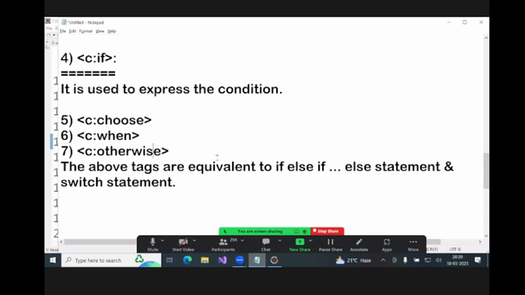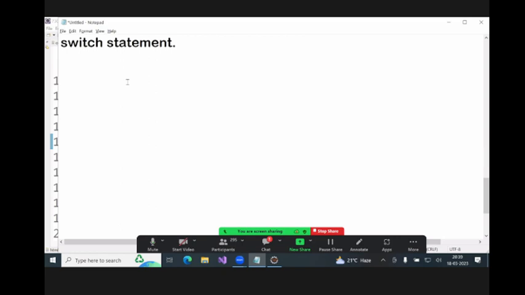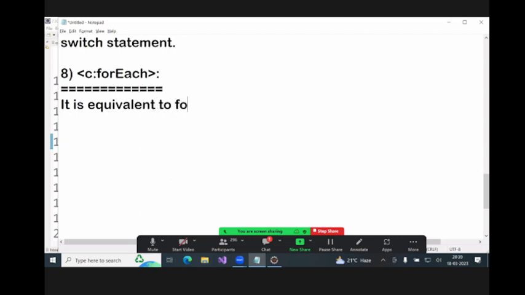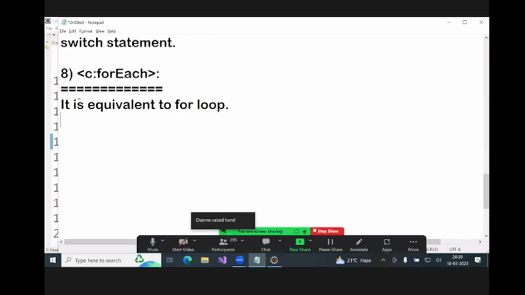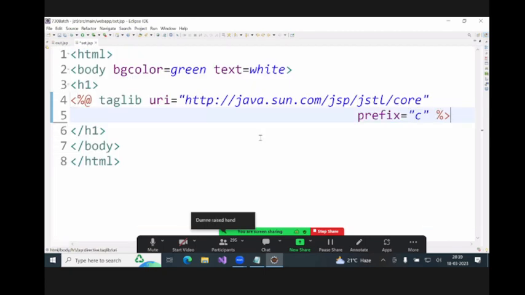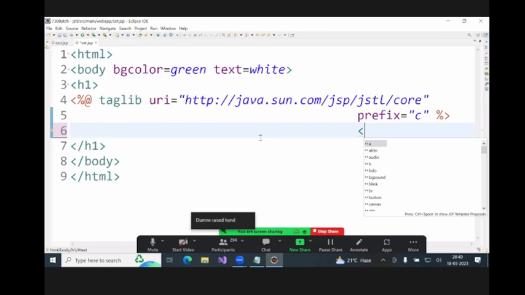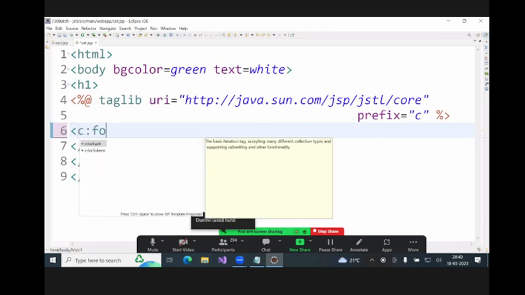Next. Eighth one, c:forEach. It is equivalent to a for loop. See, for loop, how you'll write it? For, you'll write c:forEach here.